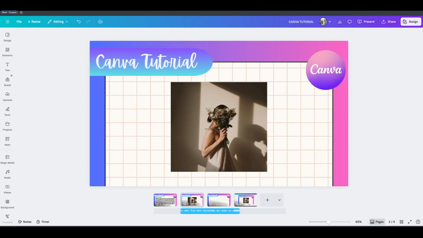In today's video, I'm going to teach you how to stretch an image in Canva. Start by opening your project in Canva and navigate to the specific image you want to stretch. Click to select it so you know you're working on the right element.